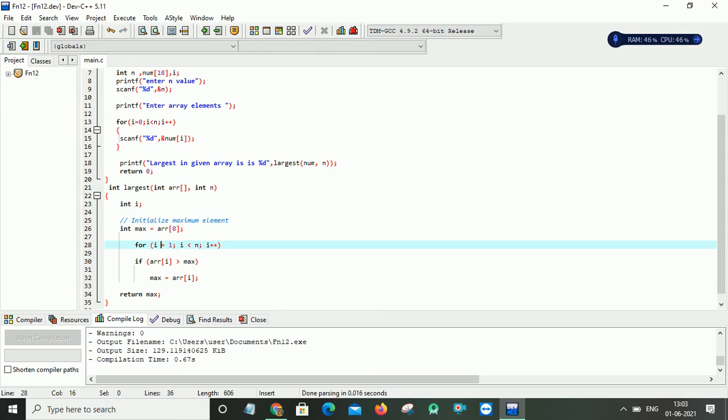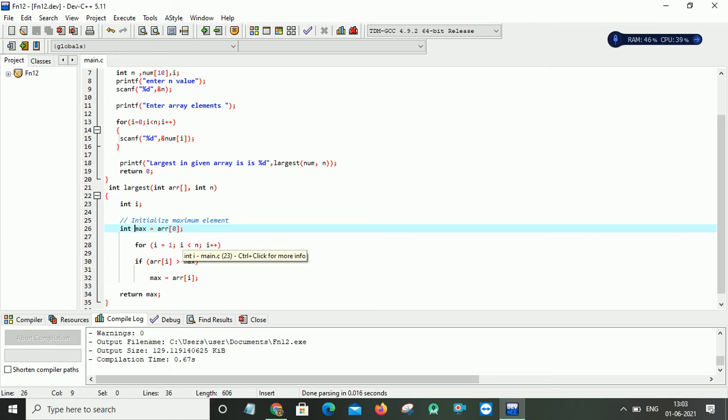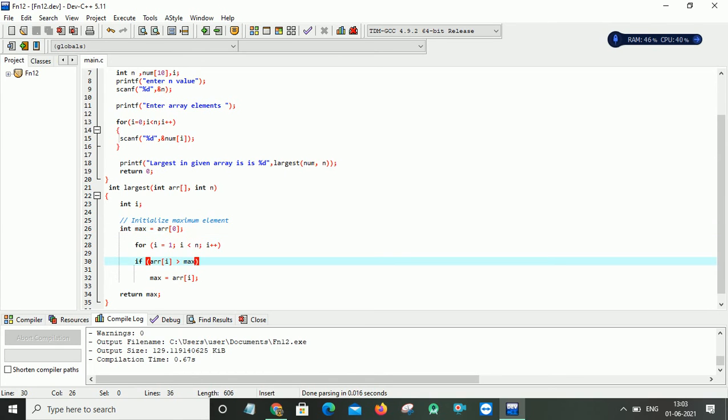For i equals 1, because I already took the 0th position element and kept it in the max variable, I'll start the comparison from the array of one position element. Now this value is less than n, so the condition is true, then it comes inside and checks array of i. In this iteration array of i is array of 1. Suppose the array 1 position element is greater than my assumption, then my max value is updated with the array of i position element. Now this for loop will run n times.